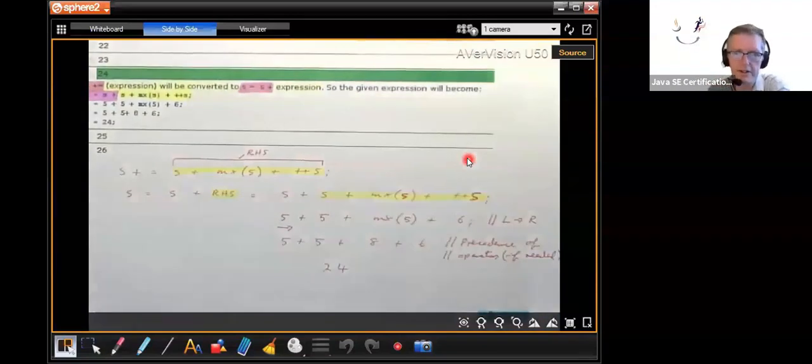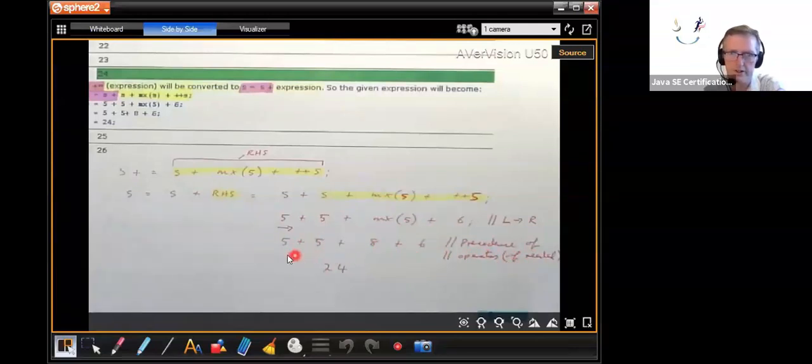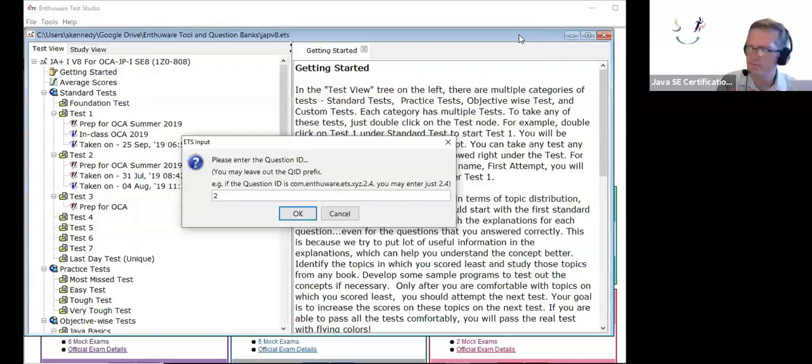I plug in the right-hand side. So that's 5, we're going left to right, 5 plus mx5, it adds on 3, returns 8, plus the addition of 1 onto s is 6, going left to right. So then you add them, and the precedence of the operators, this is where they would come in if you needed them. But you don't in this case, it just associates left to right, and you get 24.